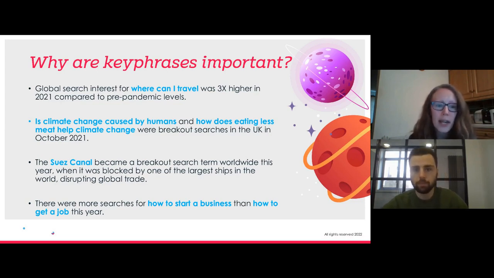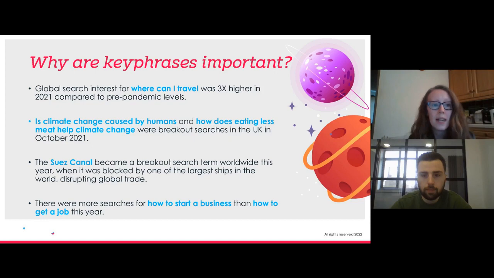Questions around climate change and eating less meat were breakout searches in the UK in October 2021, and that's because that coincided with the climate summit in Glasgow. So that really helped to influence the way that people were searching and the topics that people were searching for during that time. The Suez Canal, of course, became a breakout search term worldwide when the Ever Given blocked the Suez Canal and disrupted global trade.